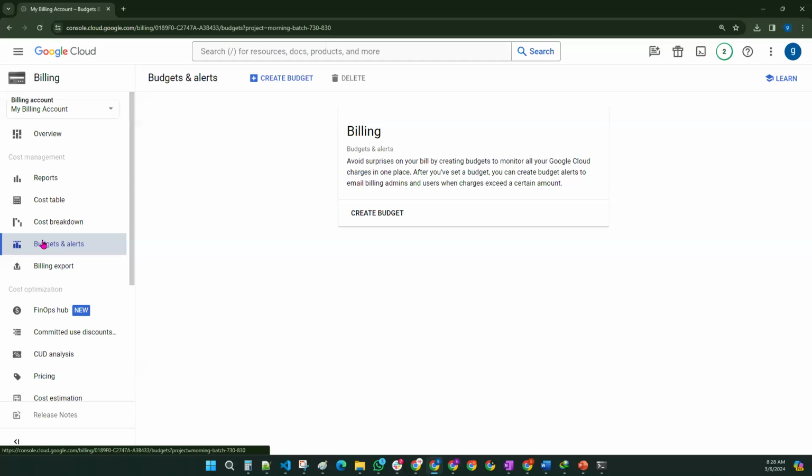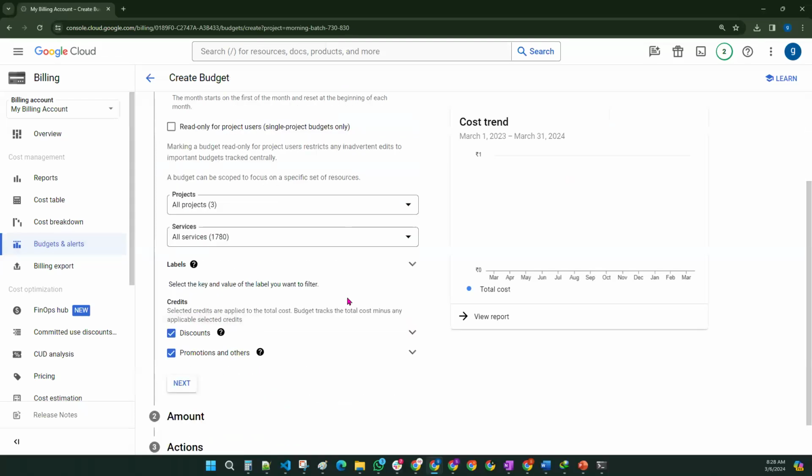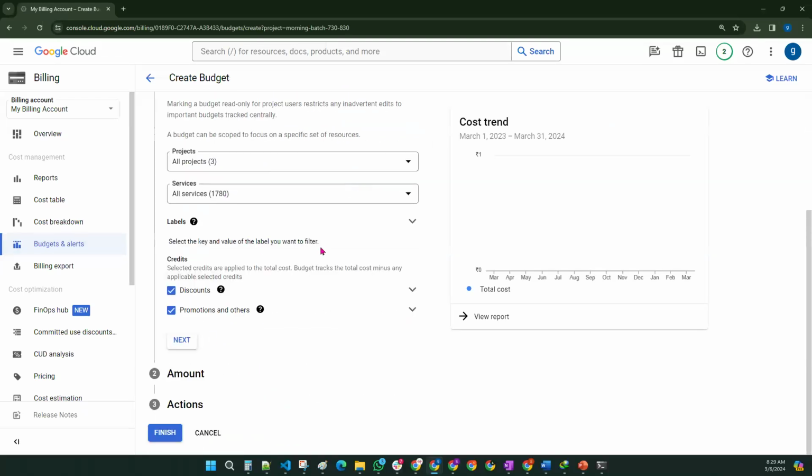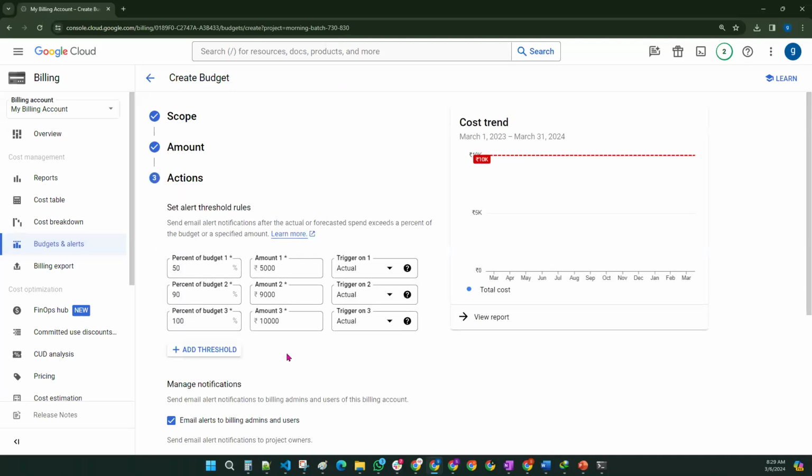If you wanted to create a budget, say my budget is budget one, monthly, for all the projects, for all the services. Click on next, specify the amount. I wanted to mention 100 rupees or 1000 rupees or 10,000 rupees. Click on next. Action: whenever you create a budget of 10,000 rupees, whenever you are nearing the limit, you keep on getting the alerts.